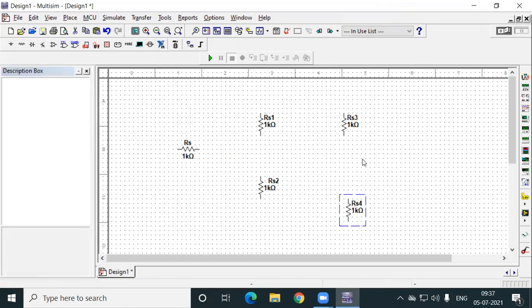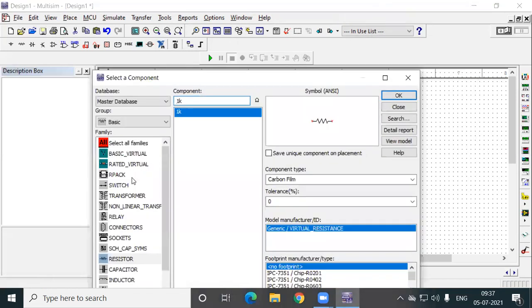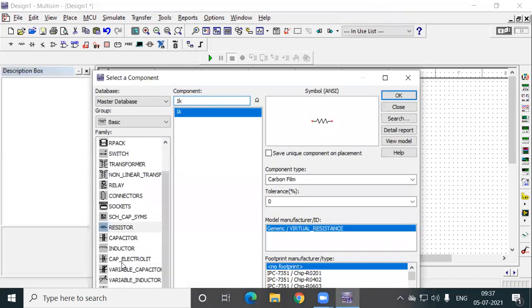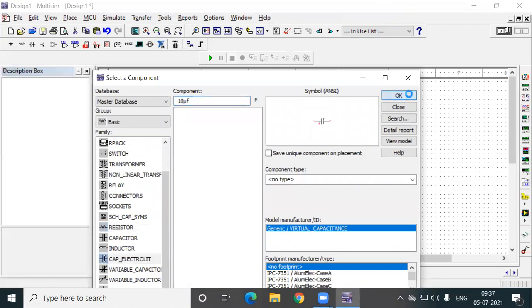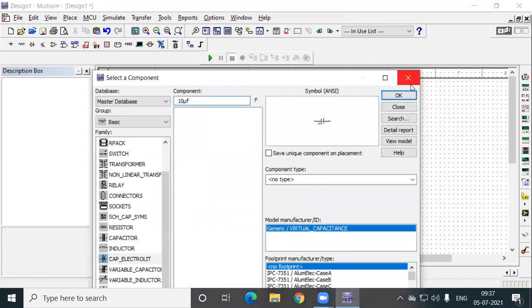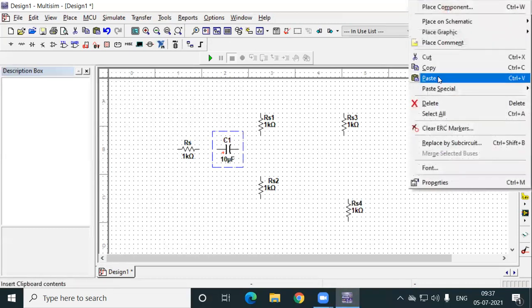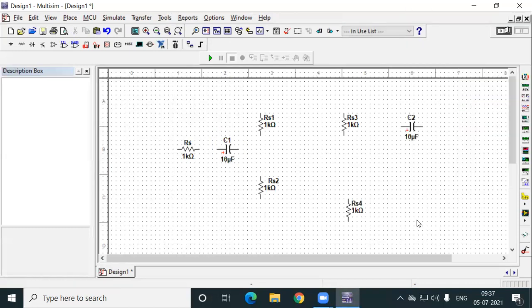Now I want the capacitances. Again, right click, place component. Which one? Capacitor. So here you will have capacitor and capacitor electrolyte. We have to choose the capacitor electrolyte and say OK. Place the capacitor here besides the resistance, which acts as an input capacitor. And I want another 2 capacitors also. I will copy this one and paste them at the required places.